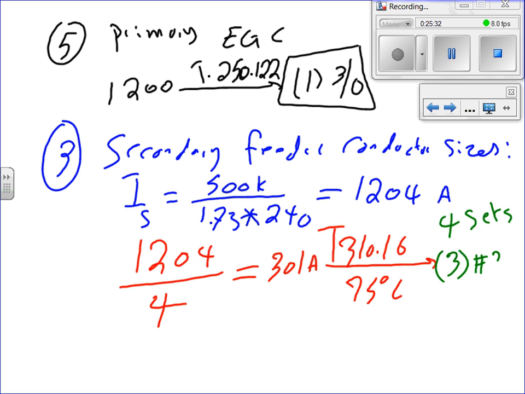350 kcmil. This is the size of my conductor. 4 sets of 350 kcmil, 3 conductors each. Why 3 conductors? 3 phase. Why 4 sets? Because we decided to parallel 4 sets. What does 4 sets mean? 4 conduits full of 3 conductors each. Well, it's going to be 4 conductors when we add the neutral.